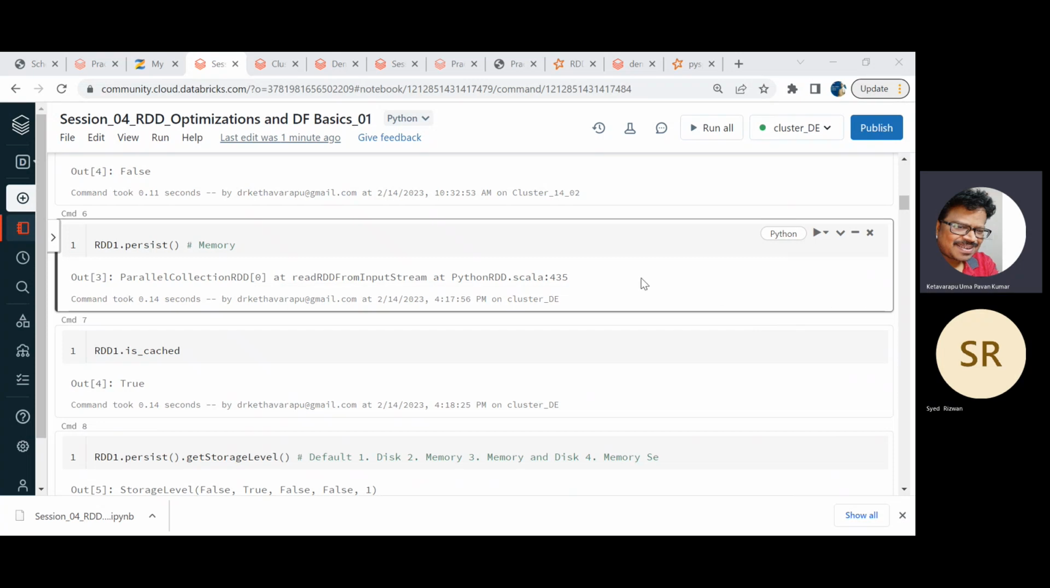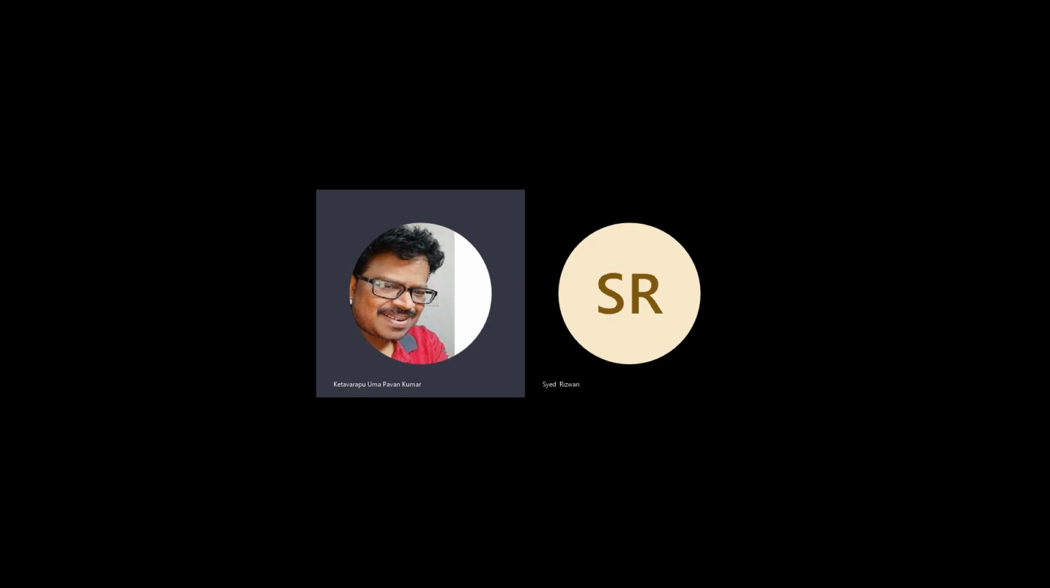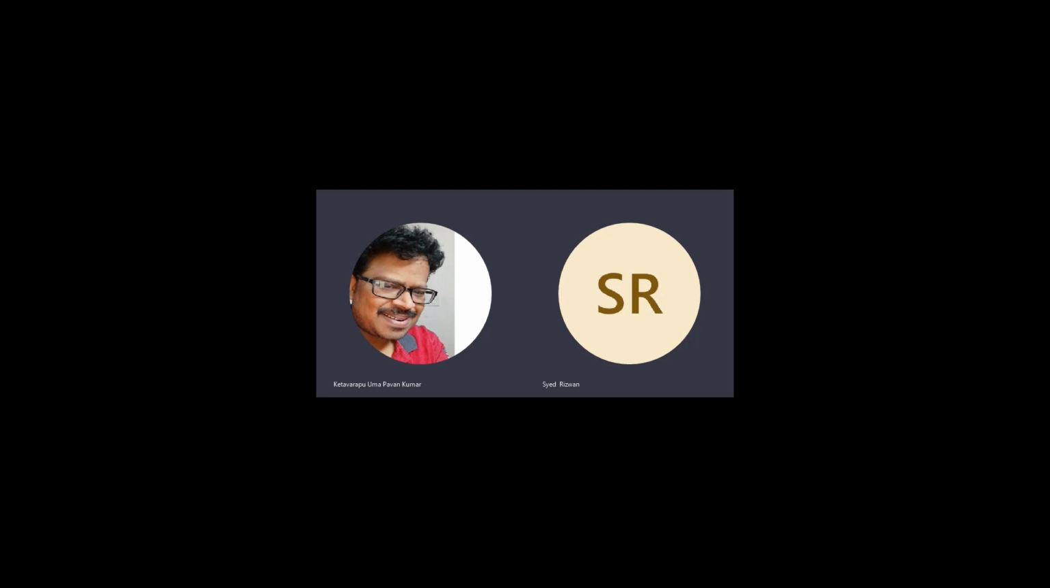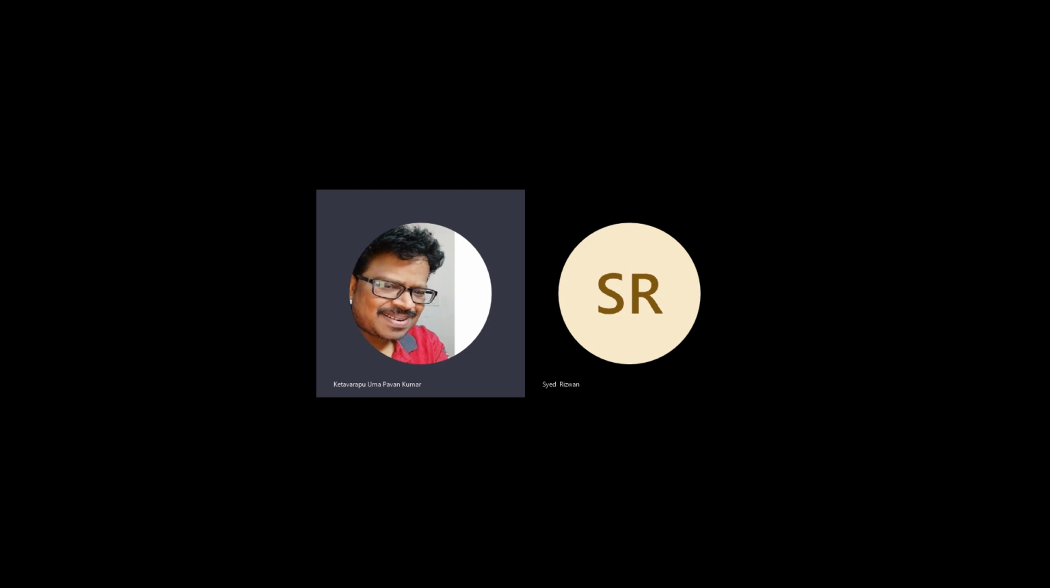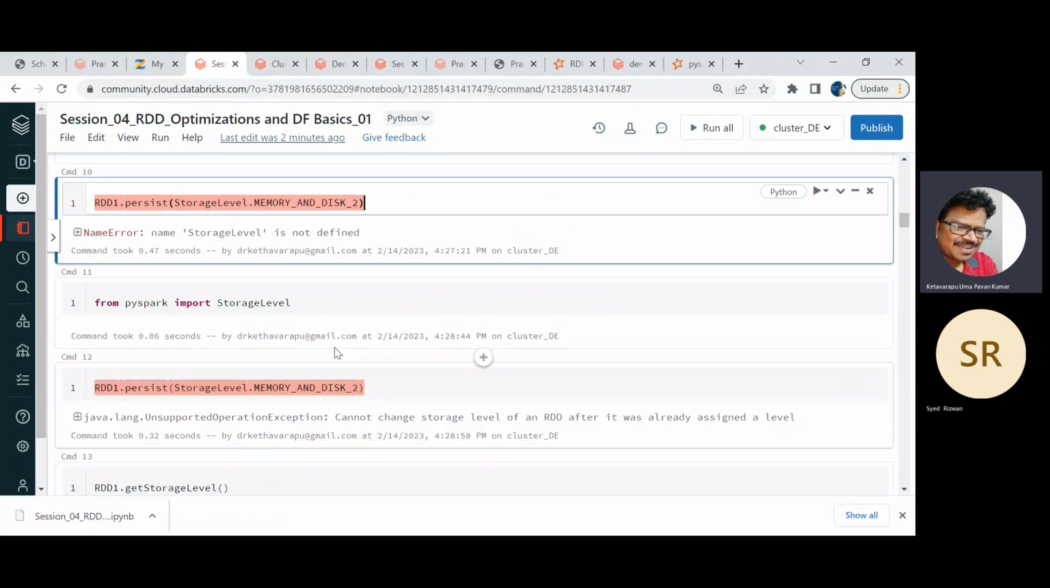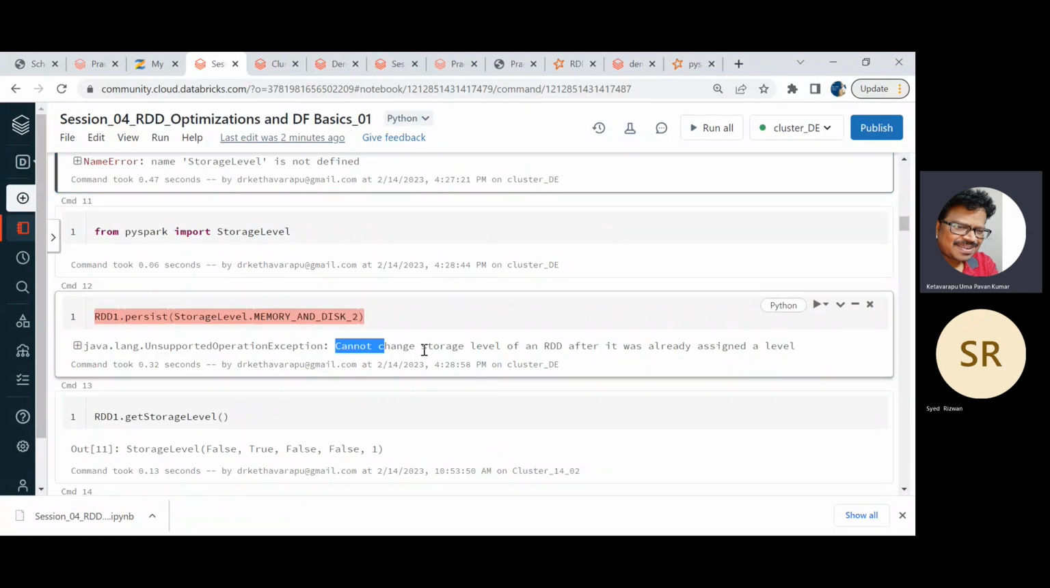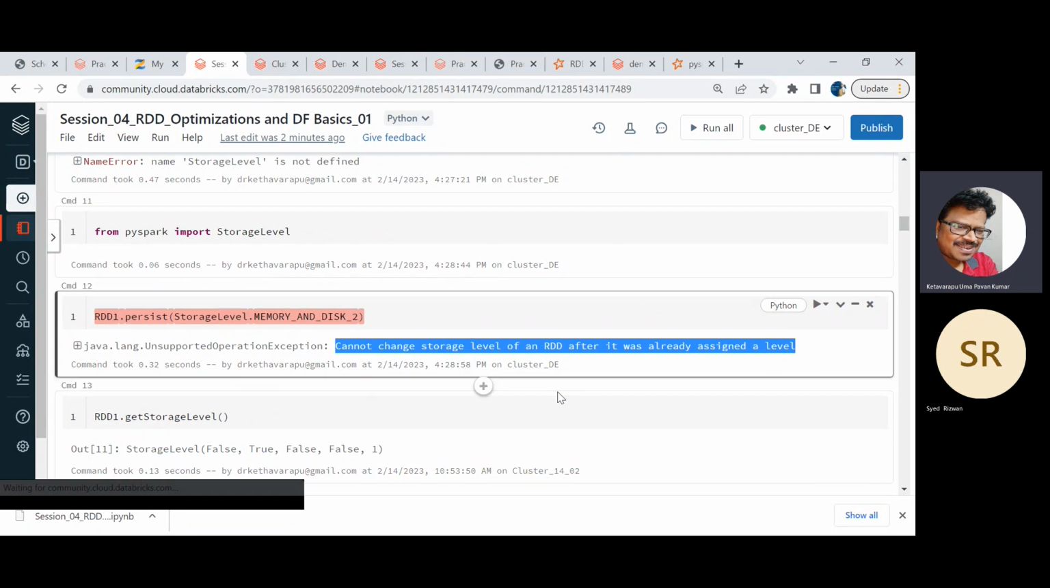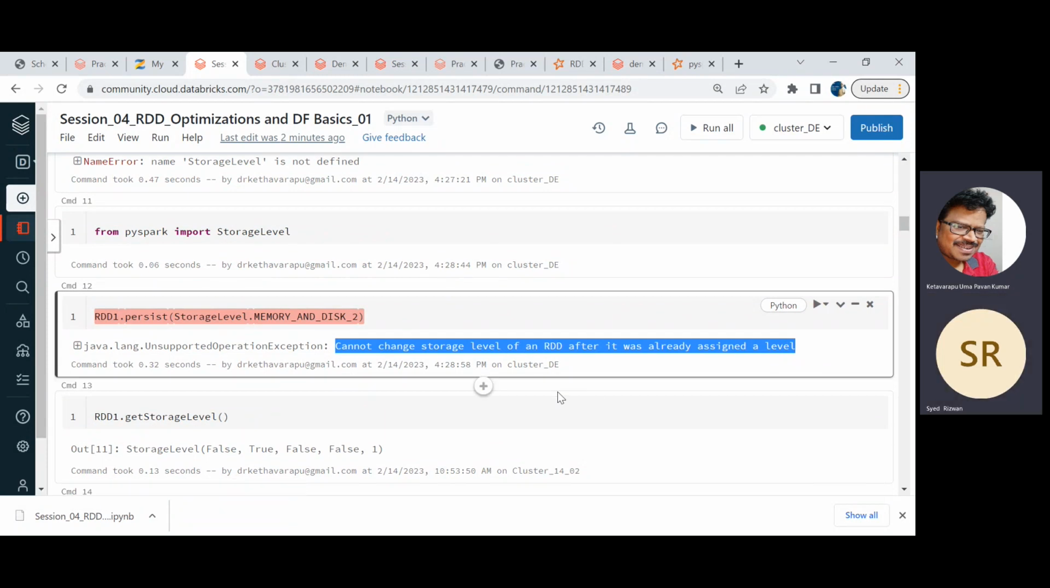Can we update the default argument, Rizwan? To be frank, even we have tried that. This particular convention in our learning, that's what I have given. It says: cannot change storage level of an RDD after it was already assigned a level. Once a level is assigned, there is no other way.